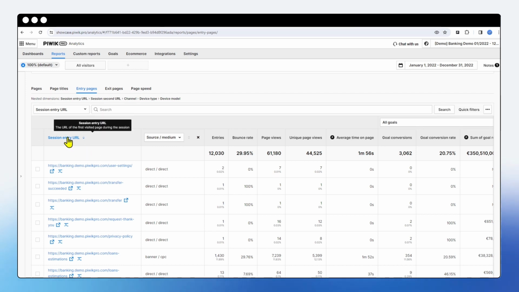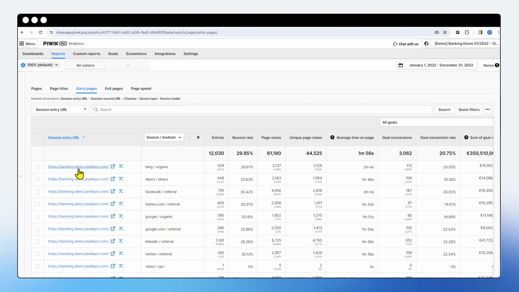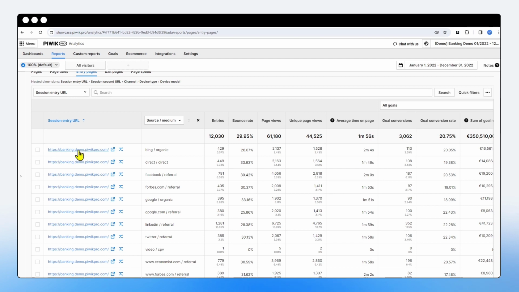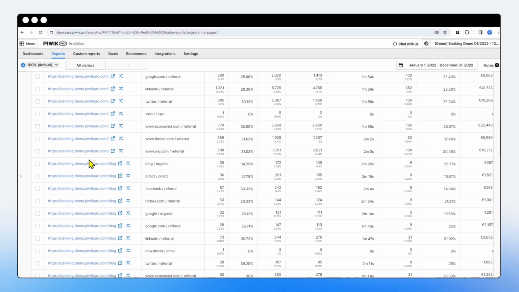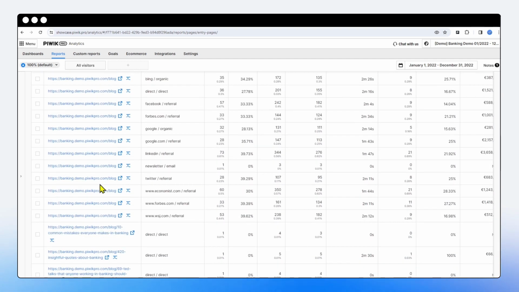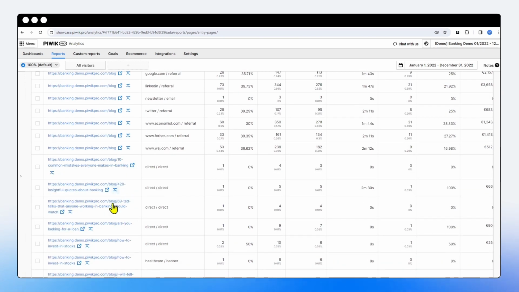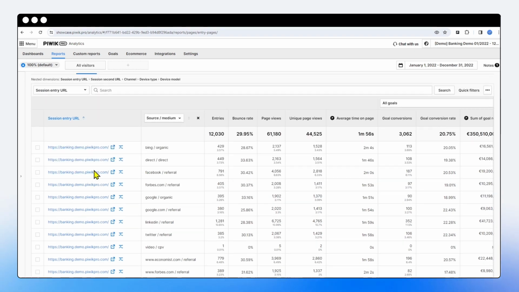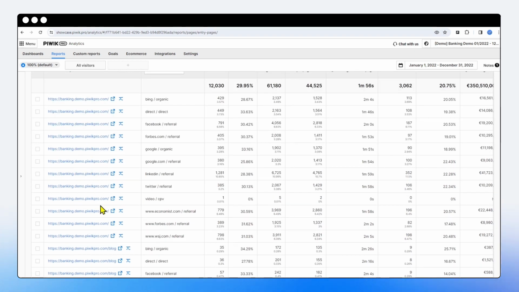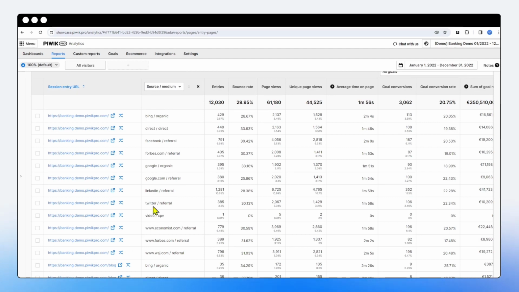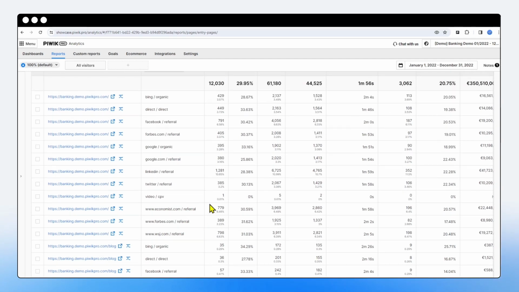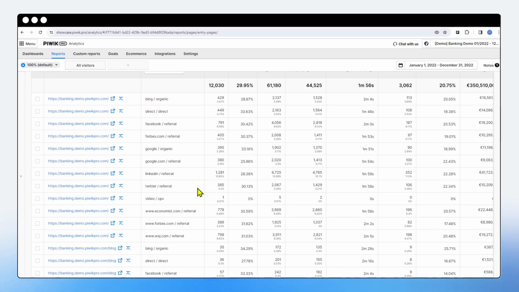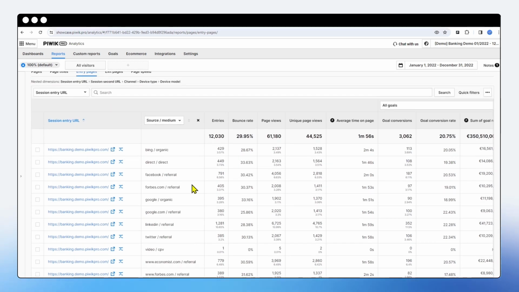If I were to click it again, it shows me the reverse order of session entry URLs, meaning we're starting from the domain, and if we scroll down, we're seeing the sort of alphabetically growing values of the landing pages. And in here, I can see my homepage. So that's the homepage, and we can see all different source medium for homepage and amount of traffic that each particular source medium value contributed to bringing visitors into our website.